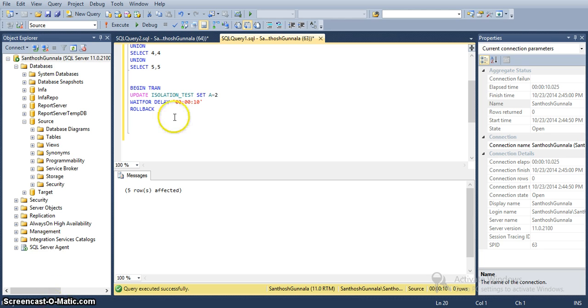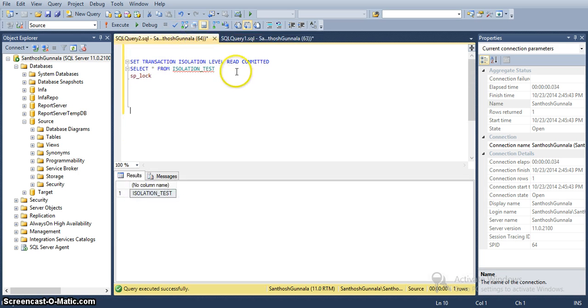So here if you see, it is a DML operation where we are updating the data. Here we are applying some delay, which means this transaction runs for 10 seconds. Until these 10 seconds are completed, we can't perform any read operations under the default isolation level of SQL Server. The default isolation level is read committed. So if you run this query, it will wait for 10 seconds, and once it is completed, then only it will give the results.